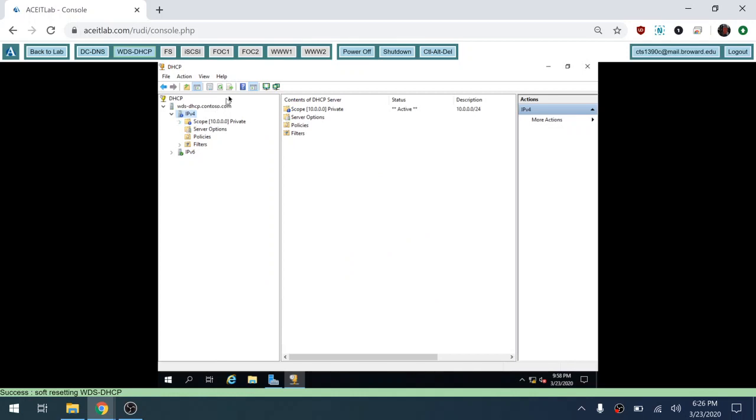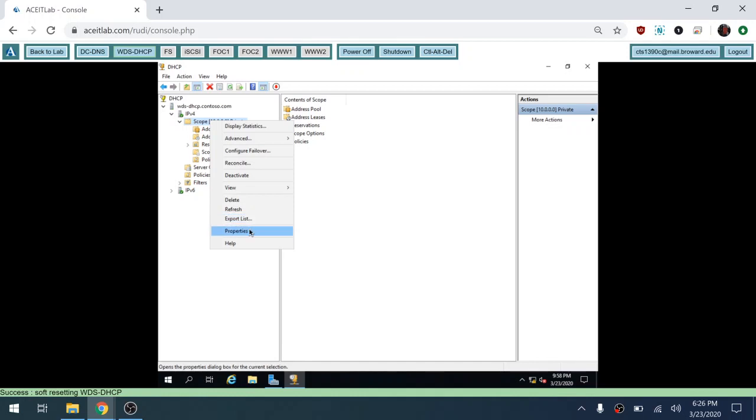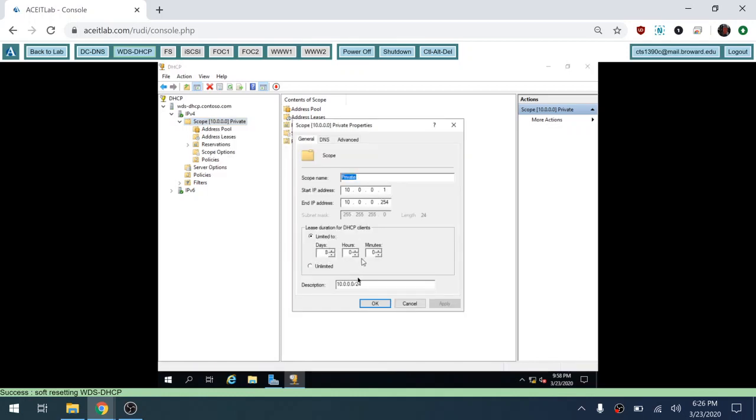I don't know why it always does this. Highlight IPv4 and just click Refresh to get rid of that blue warning symbol. So here's our scope. I'll right-click it, go to Properties. There's some information. I can make changes to any of this information but the subnet mask.